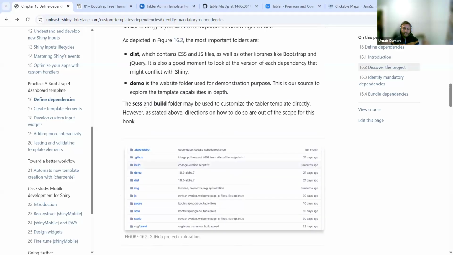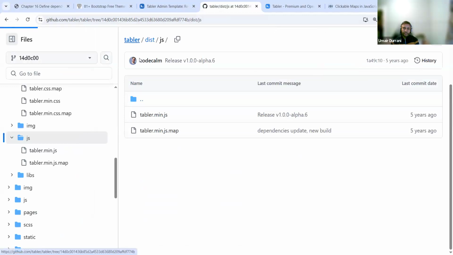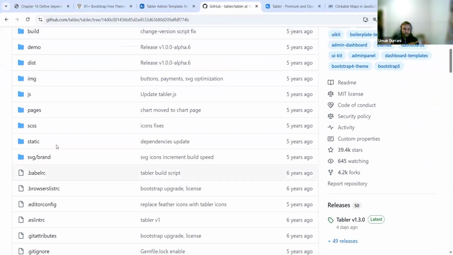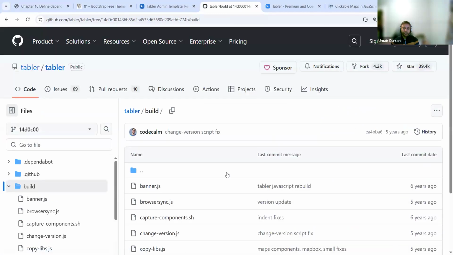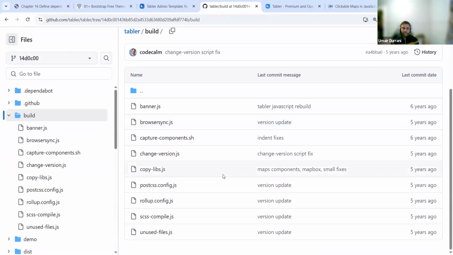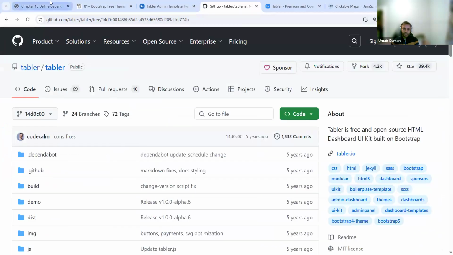So it also says here that there are SCSS and build folders, which we can see going back to the Tabler page. So here we have SCSS and build, and we know that this contains the Sass code, and the build has more instructions for using different components of this template. But these are out of the scope of the discussion in the chapter. So we are not going to use these. We are only going to look at the CSS and JS dependencies.